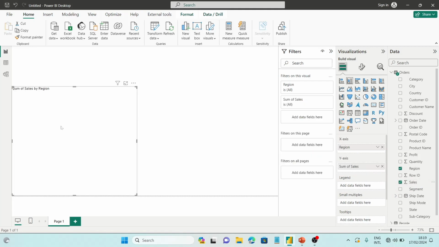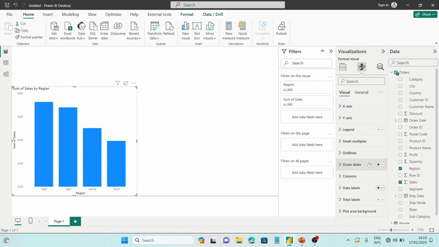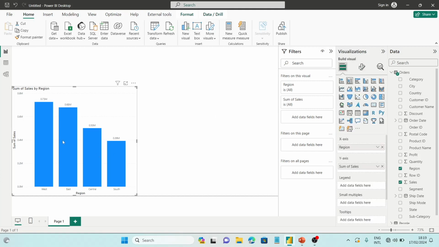Okay, so I have selected this, and as I have selected the columns, I can use the check option also, or I can drag and drop. It's up to you how you want to use it. So here you see that I have sales by region, and the numbers are coming good. I'll put up the labels here so that you can see the numbers on the bars, and everything is really good. We have done a lot of good things.